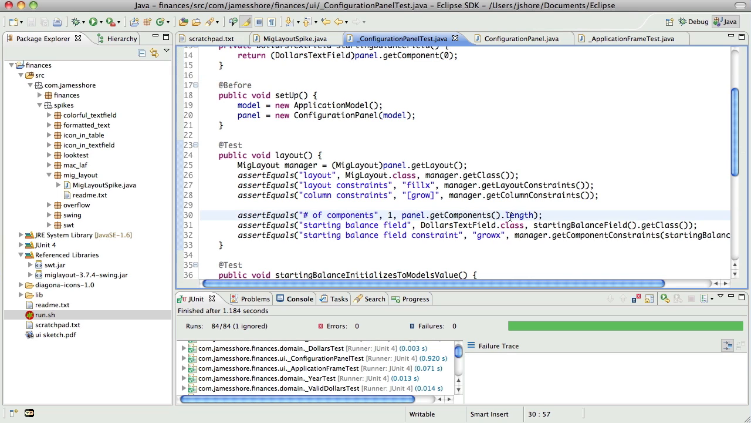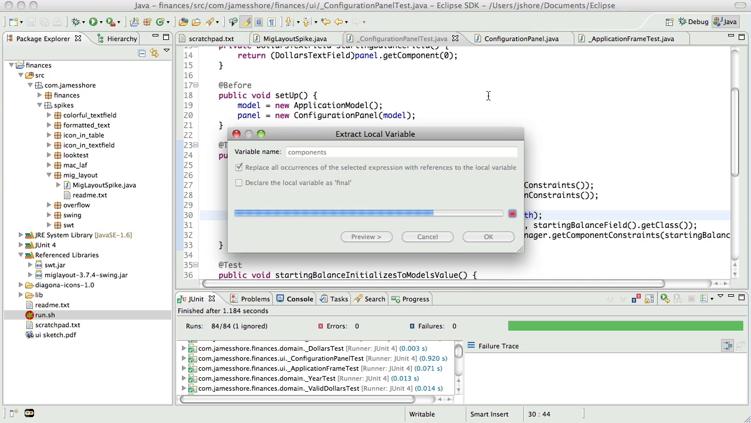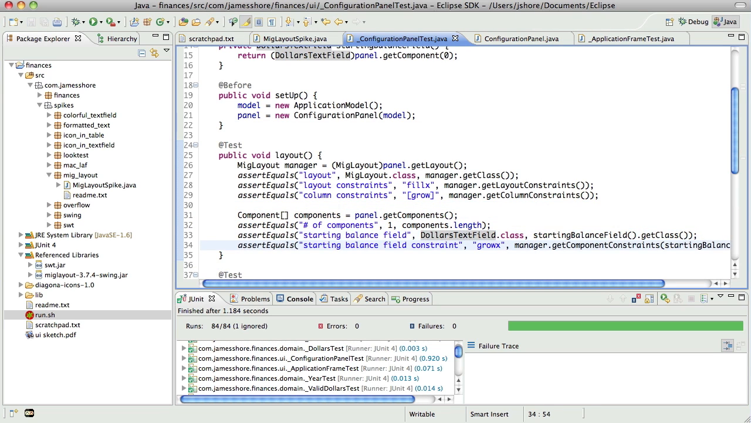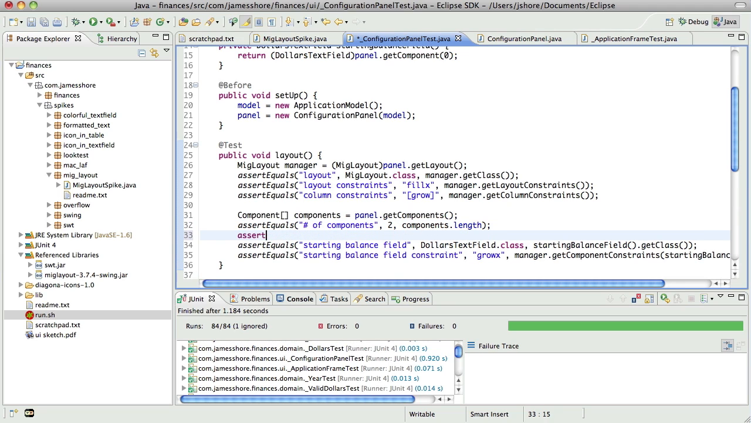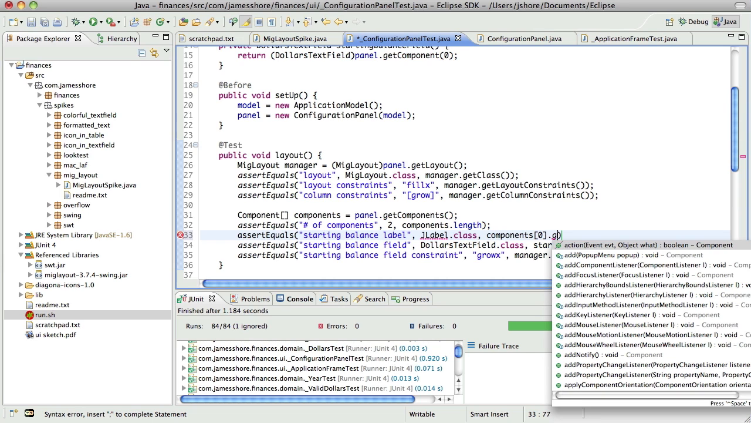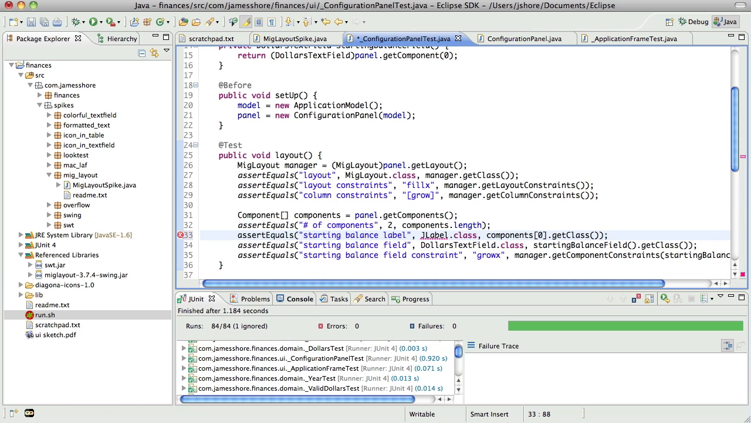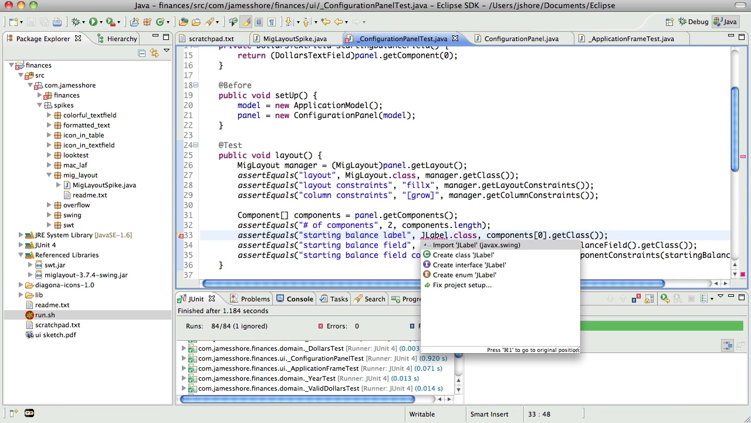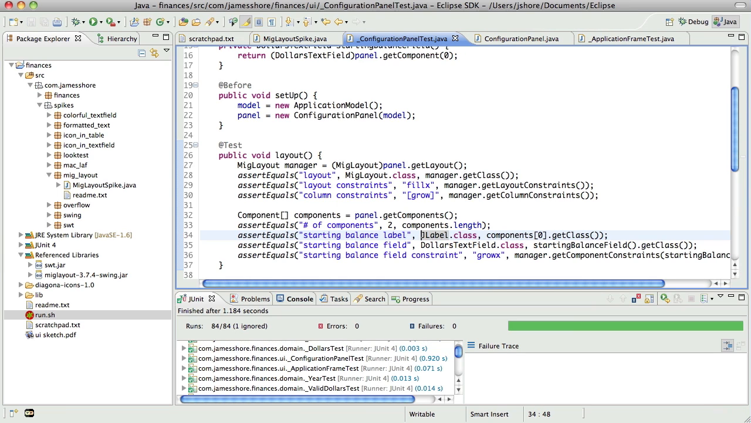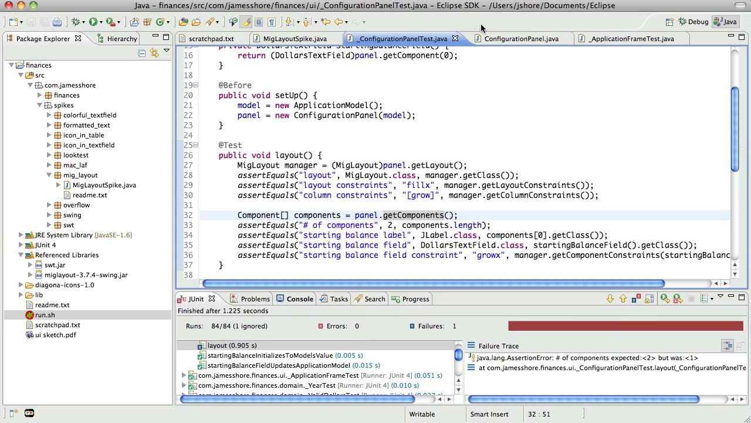So let's see, I'd extracted this out, but I think I actually want it as a local variable again. So we're going to have the components there. We've got the starting balance field, but before that, we're going to want a label. And I'm going to do this in just one step. This is the starting balance label, and that should be a label. And that's going to fail because we do not have two components. So let's run that test. Yep, expected 2 was 1.